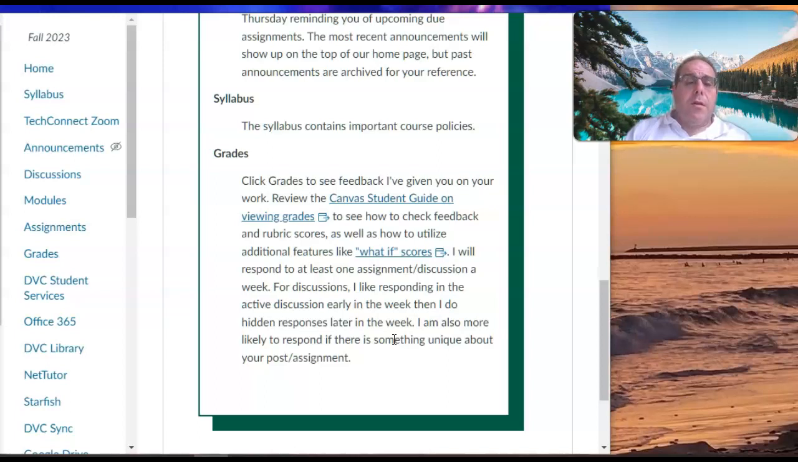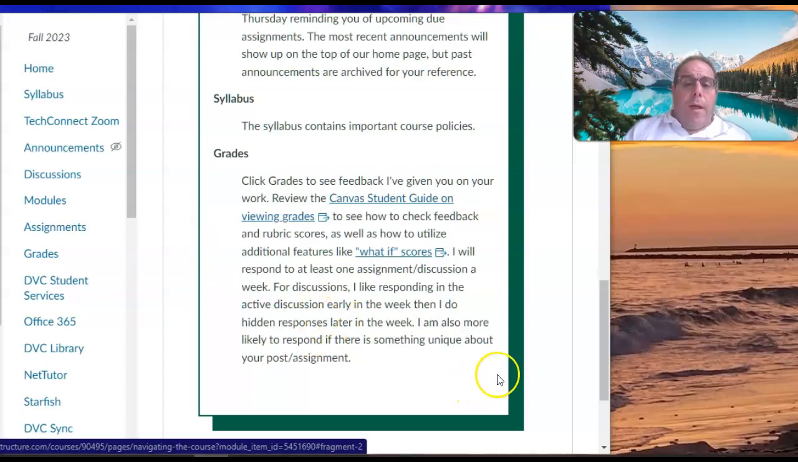I will respond to at least 1 graded assignment a week. And I'm more likely to respond to the assignment if there's something unique about it and it's different from the other classmates, or you make yourself stand out in some way.